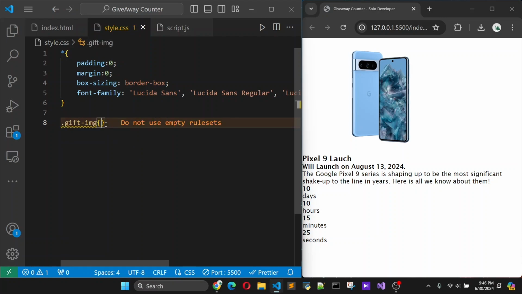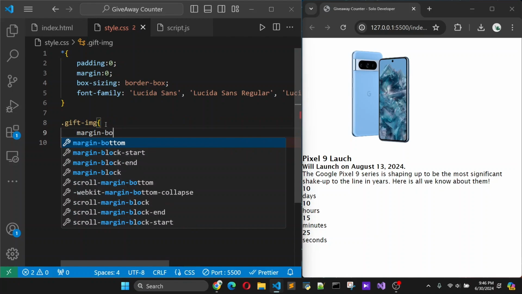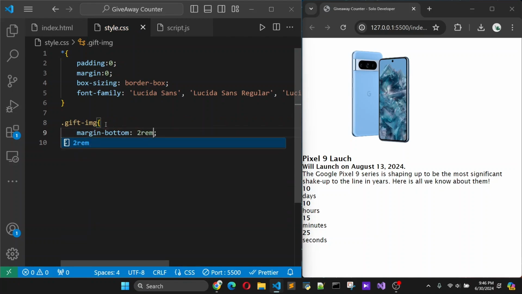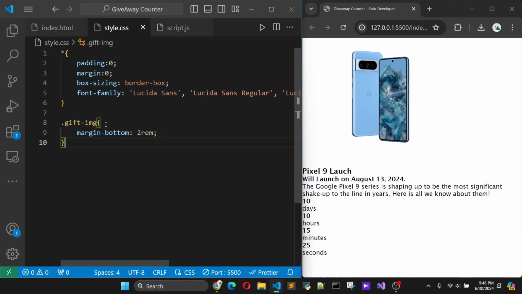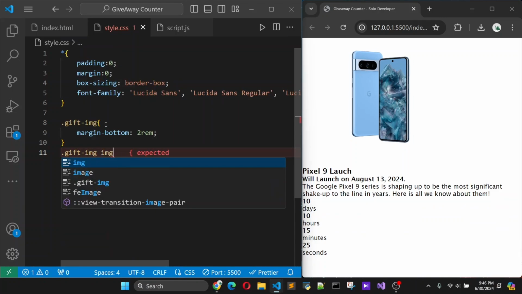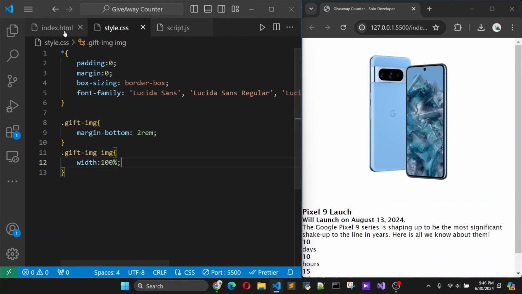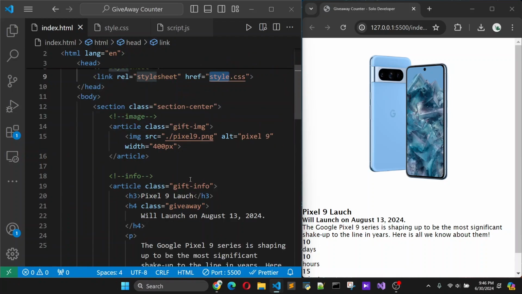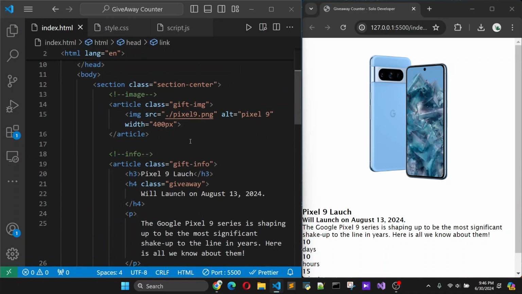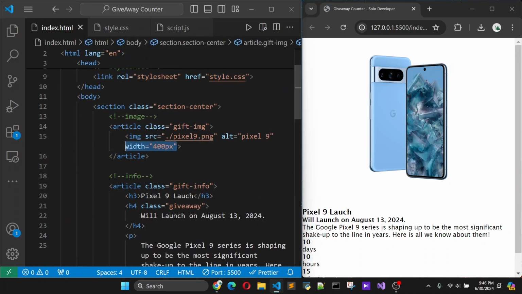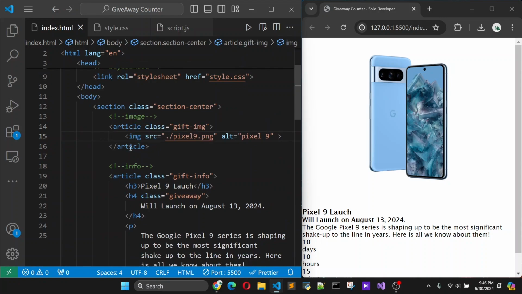Gift image, margin from the bottom will be 2 root element size. Then I am going to give width for this image. Width will be 100%, right? So now I'm going to remove this width from here. I have given width here, HTML content. I'm going to remove this one. Okay.